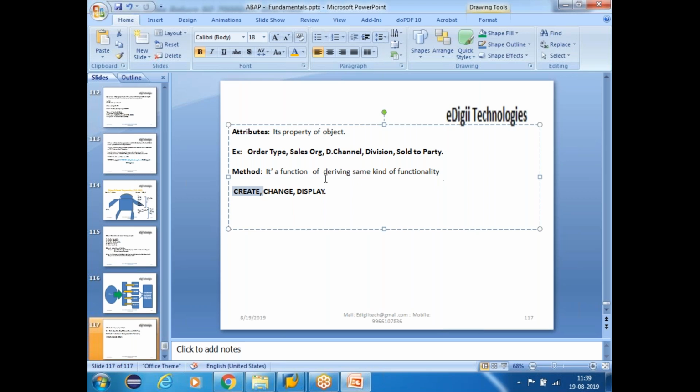It's the same kind of functionality, so I can reuse that functionality, guys. That's a method. But to create a sales order, you need to have the attributes: order type, sales organization, distribution channel, division, and all. That means for this method you need to pass these values. And when I create a sales order, a sales order number will be generated that I need to export. That's why for the methods we need interfacing parameters, guys. So that's a method and interfacing parameters.